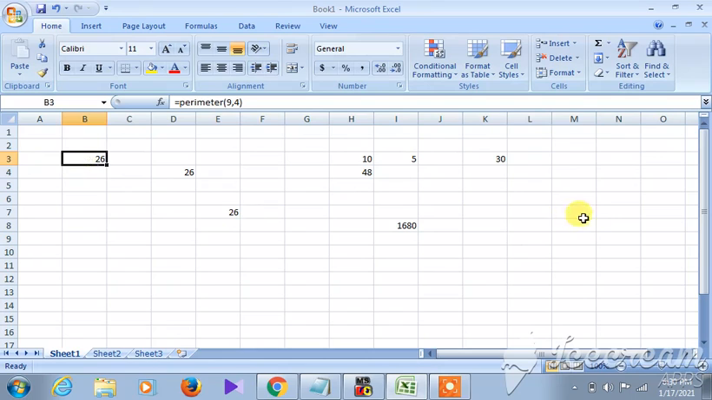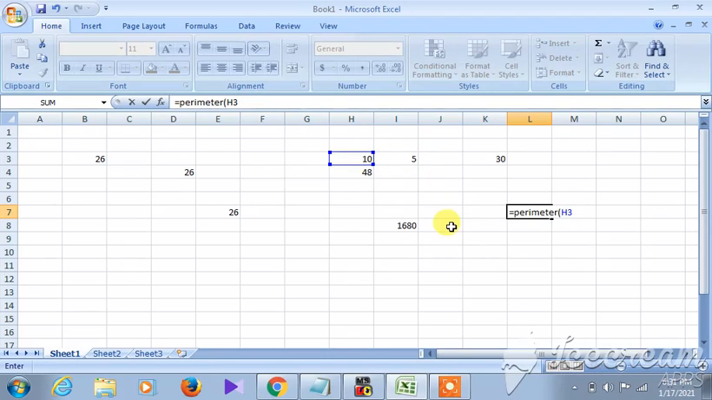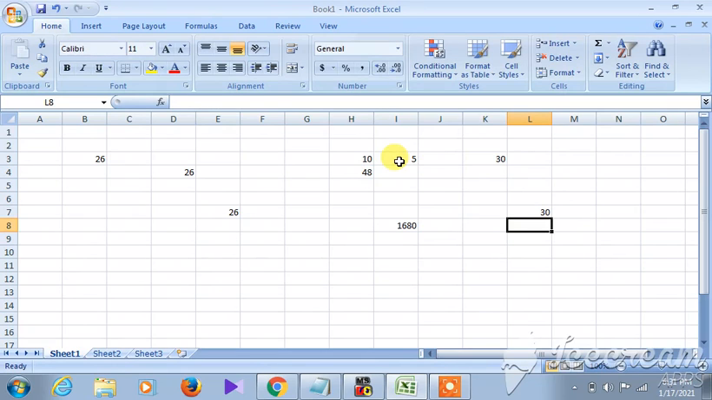So 26. Somewhere else, if you are taking this 10 and 5, so equals to, you can take the cell reference also. Perimeter, just put a bracket here, then give 10, then put a comma here, and then just take this one, then it is supposed to be 30. All right, you see now it appears 30 only. Okay, so that is the way to do it.